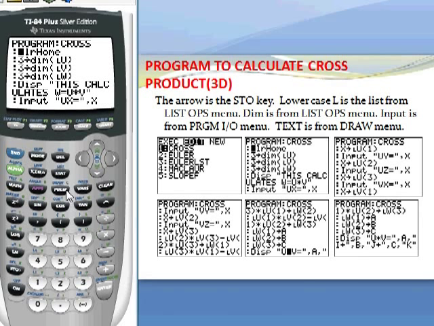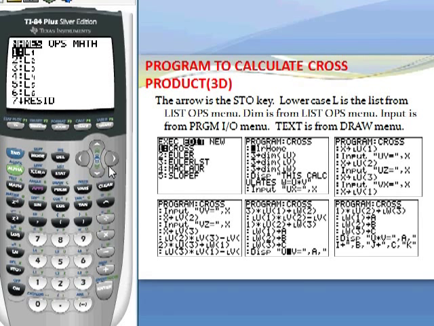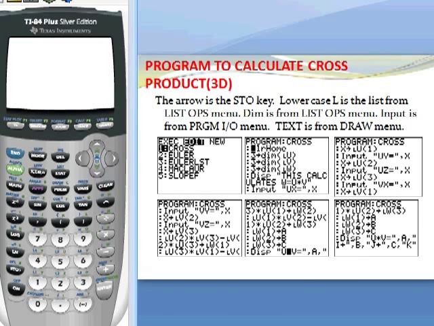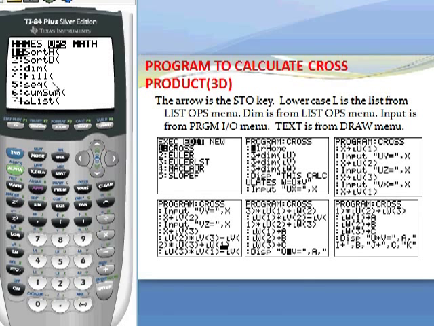Let me show you the list operations key. Here's the operations. Look what is in here. You have dimension. So you get the dimension under the list ops menu. Here it is, list ops, and you get the dimension right here. This L is also in that menu; you go all the way down and you get the L.